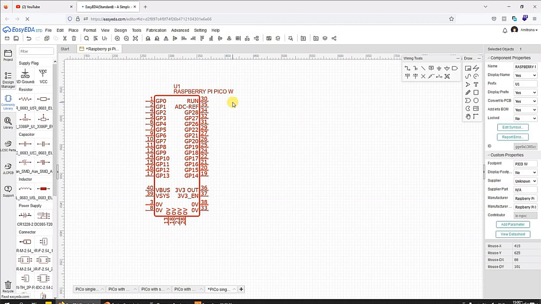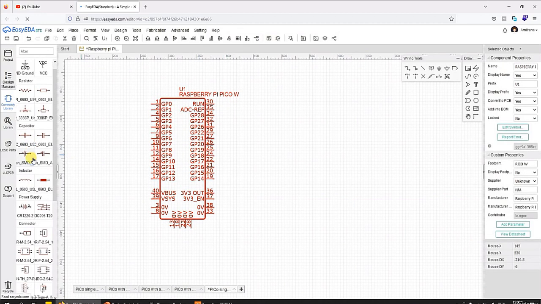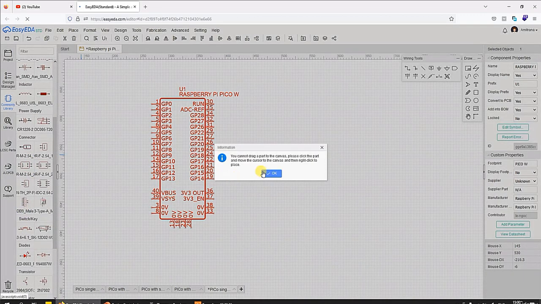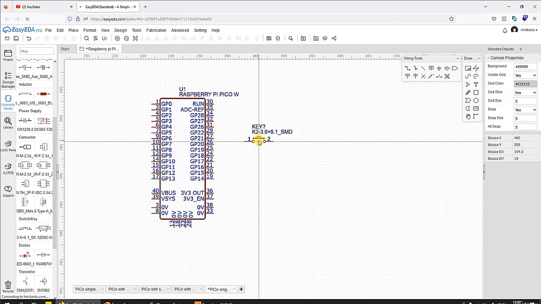Okay, so now my designer has loaded. What I'll do is I'll simply pick a switch or a button from the library. Now this is the button.